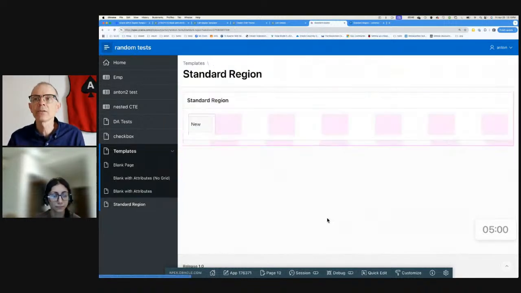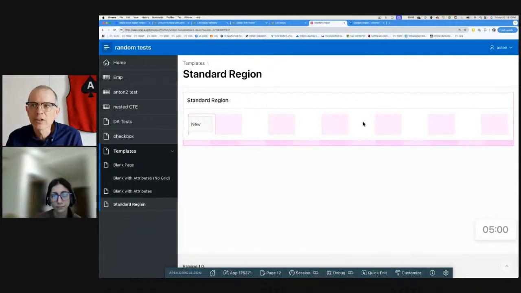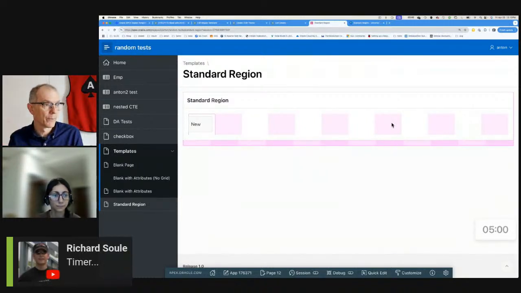If we jump to a standard region, you can see that region has a little bit of padding. So the page grid and the region grid don't line up perfectly. Now, we could remove the padding from this and they would line up perfectly.